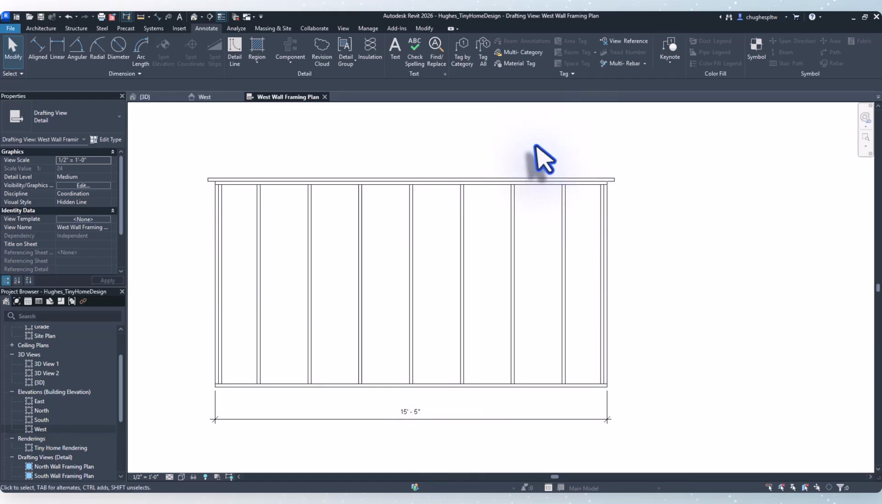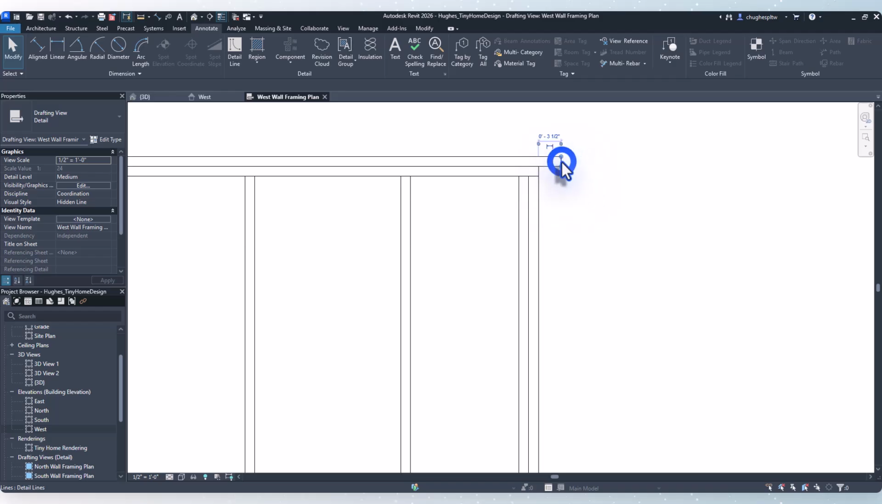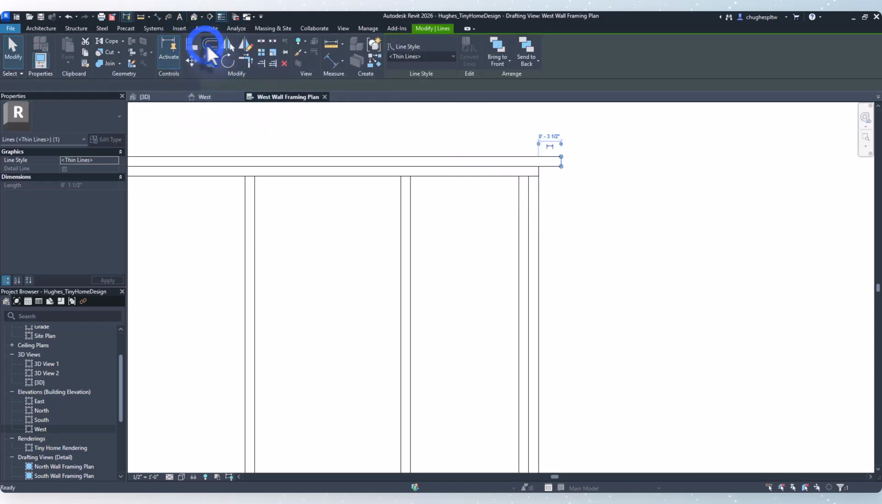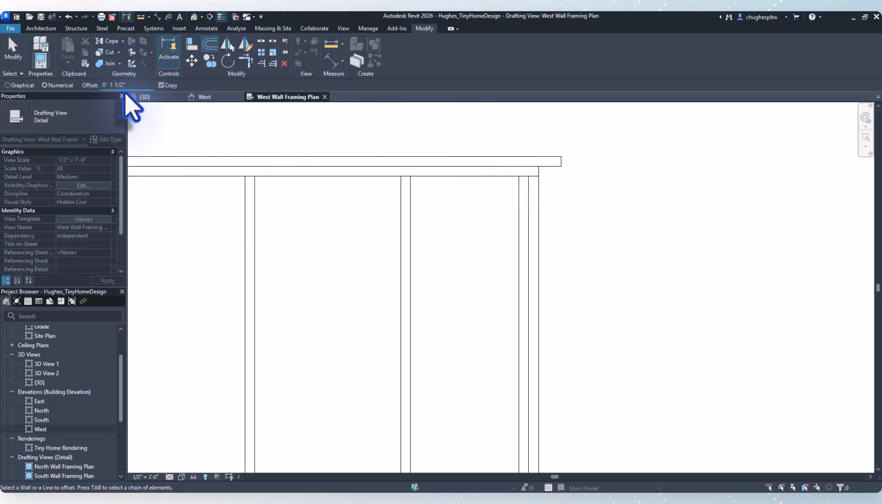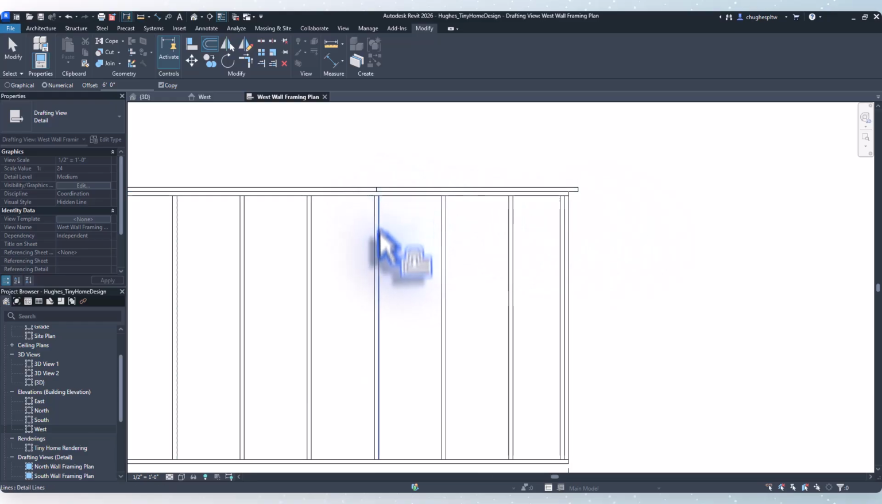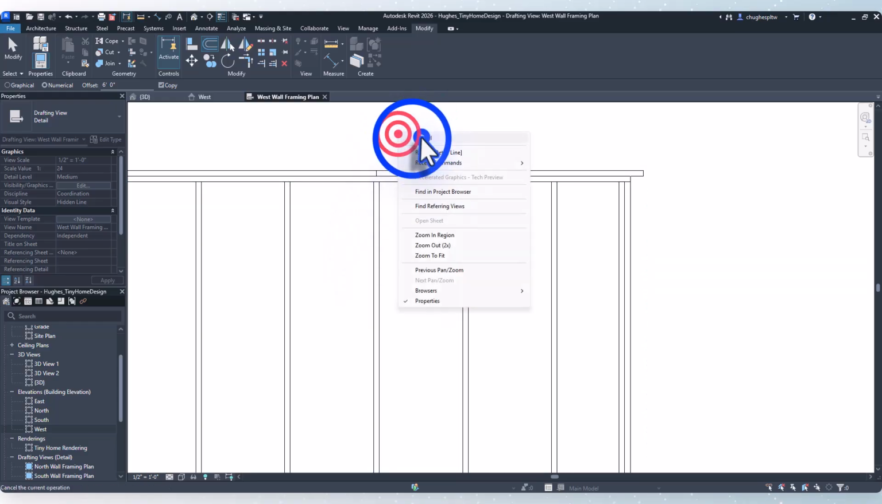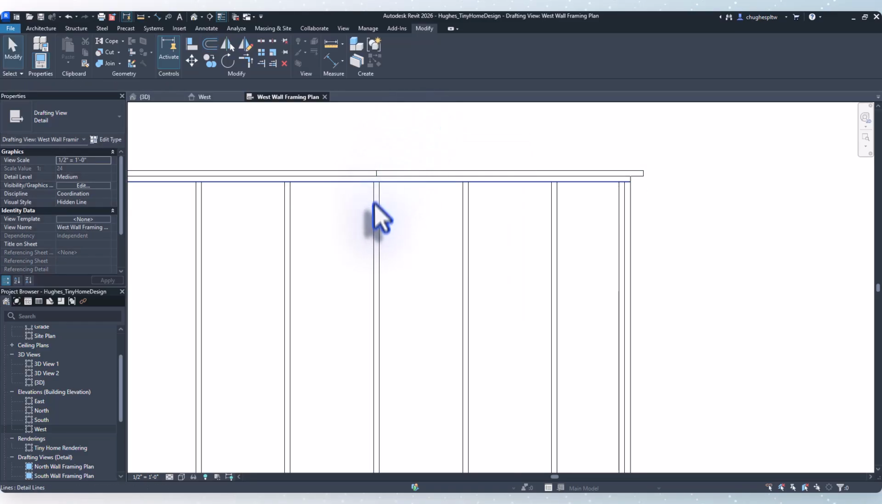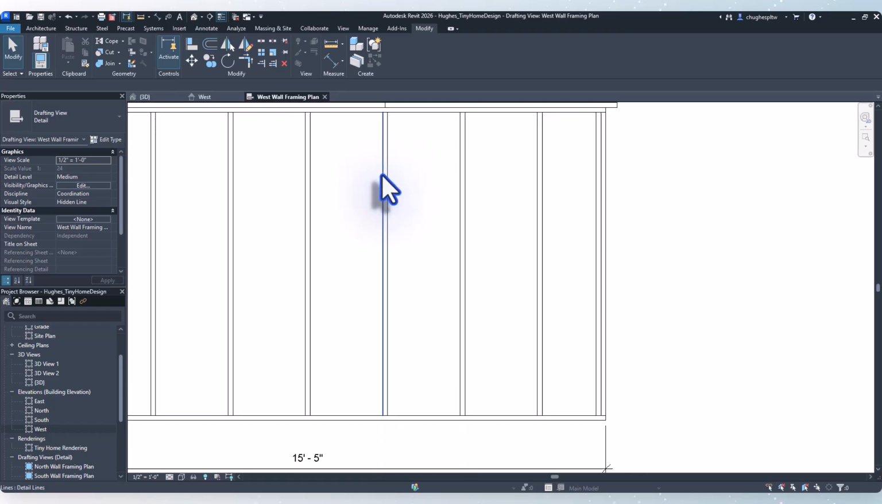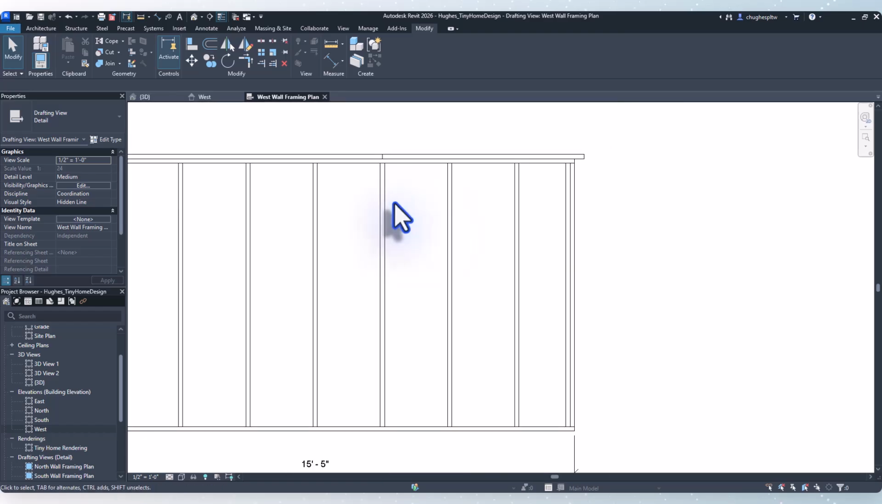Now, if you take a look at our 6 foot offset here, I'm going to click on this vertical line and do an offset. We had a 6 foot for the window, so I'm going to put this over to here. You'll see there's the line right there. That is where the middle of our window is going to be. So we're probably going to be taking a lot of this stud out.